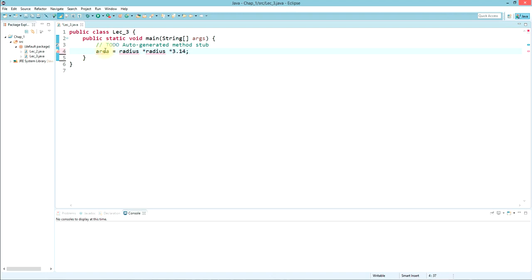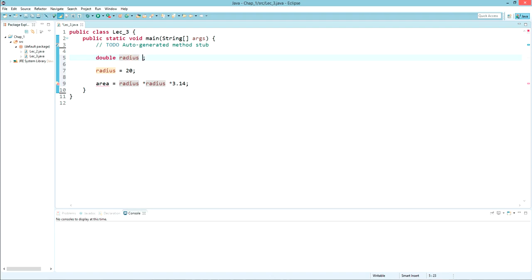After you write down your formula, you have to initialize the variables, area and radius. Before initializing, you first want to write down the data type, which is going to be double, radius, semicolon. And you want to initialize the variable, which is going to be radius equals a number, 20. This is what we did last time, but this time we're going to declare and initialize on the same line. So radius equals 20, and we can get rid of this.